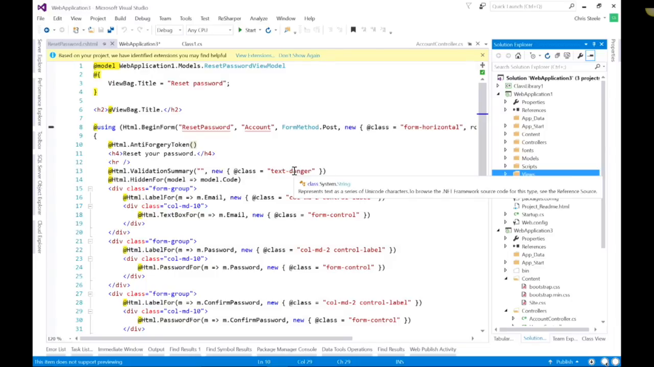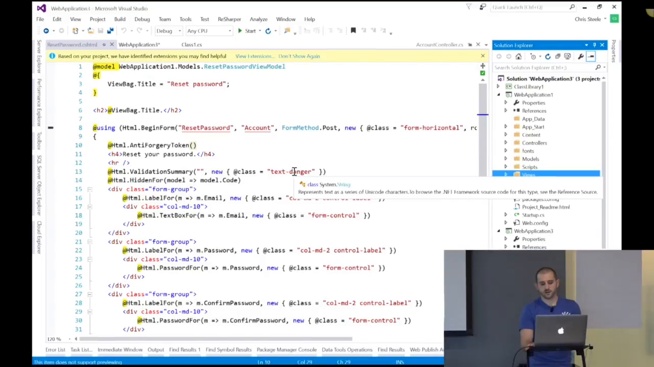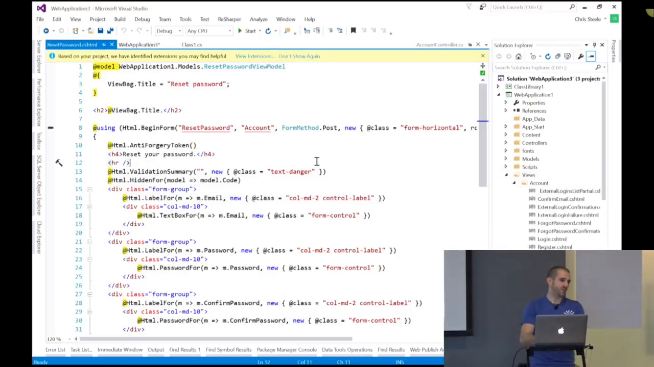What's that? Oh yeah, yeah. That's definitely everything I'm showing you is built in so far, I believe. Yeah, that wasn't ReSharper that was doing that.